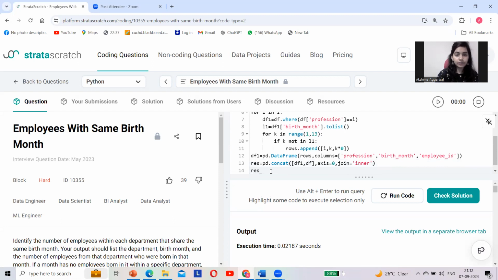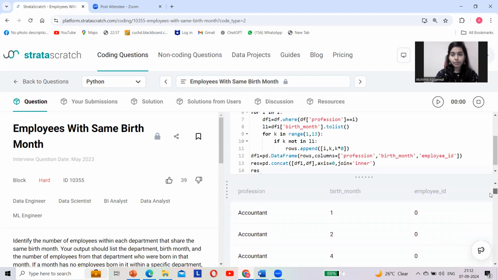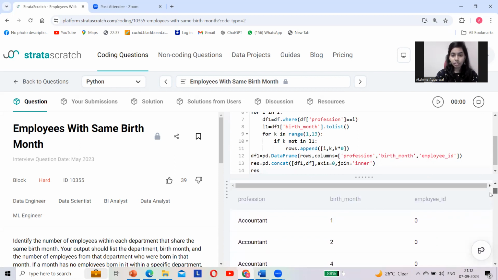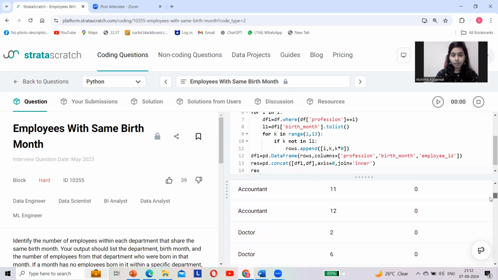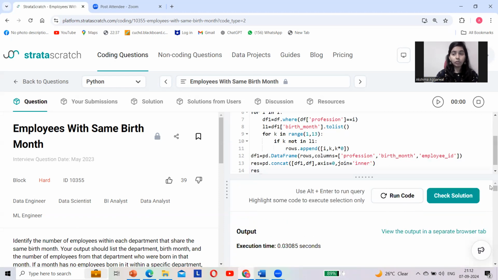Now let's see the result first. After merging the two data frames, we are getting all zeros, then all the numbers of employees. But here the data is scattered because accountant, doctor, engineer are all scattered. What we want is, for each department, birth months 1 to 12 and the number of employees corresponding to it.